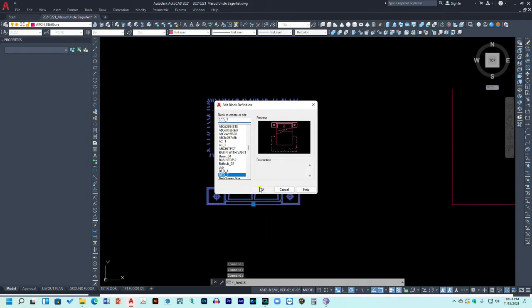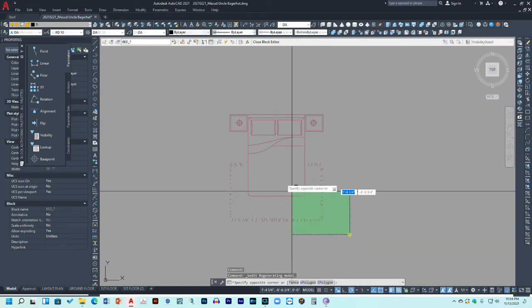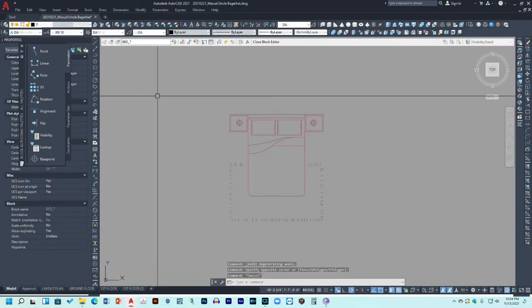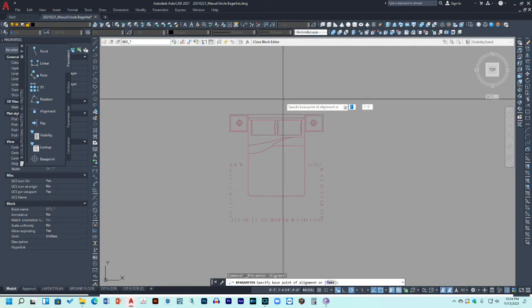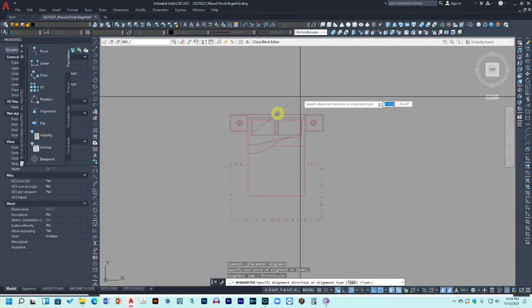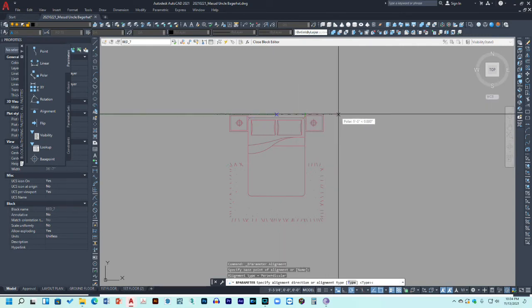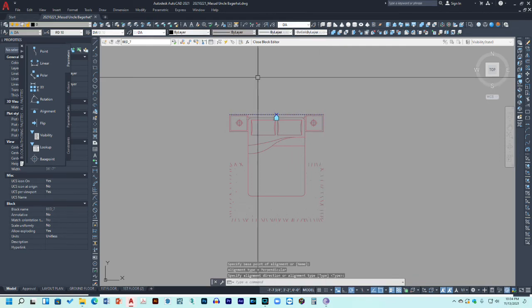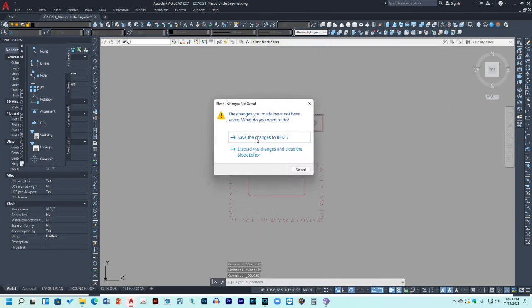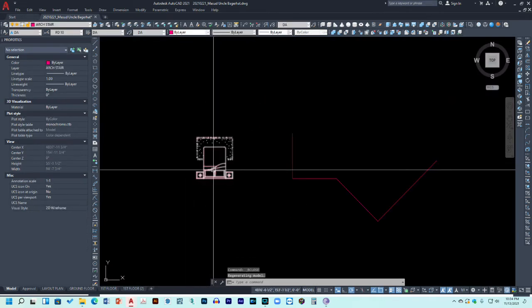First go to the block editor. Here you can find alignment. Click on alignment. Set an alignment point you want to align. Close the block editor. Now select the bed.